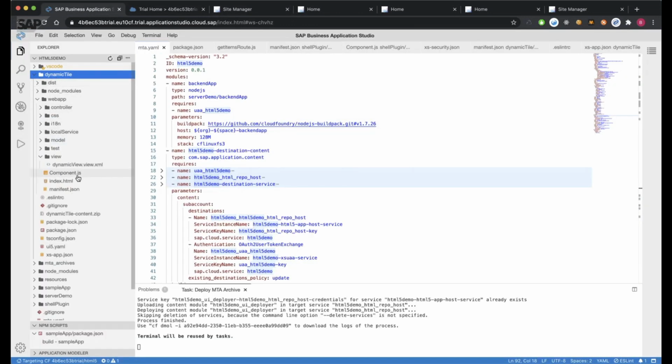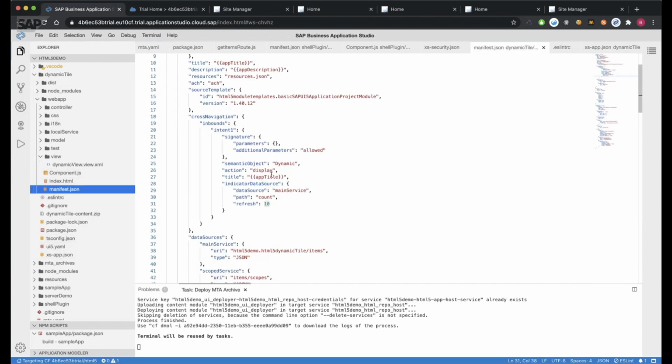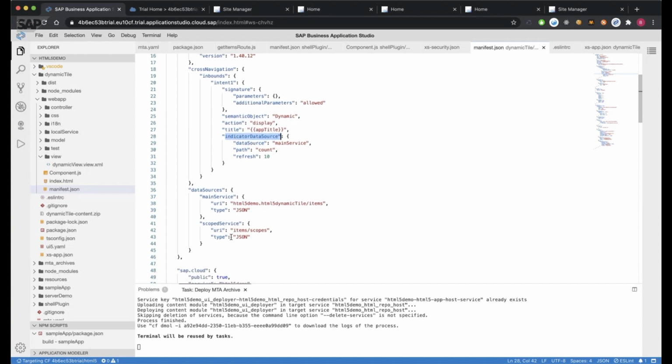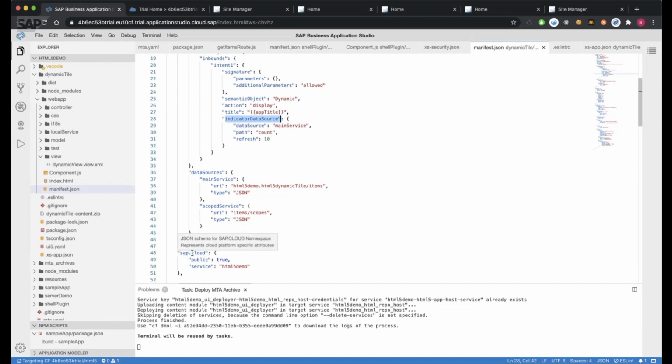And we created a dynamic tile. This dynamic tile, of course, is in the manifest JSON. You can see that we have the semantic object dynamic display, but now I've created something called the indicator data source. The data source is the HTML5 demo. So this is, as you already said, the SAP Cloud Service name, adding the ID of the application, HTML5 dynamic tile, and creating a new route, named items.